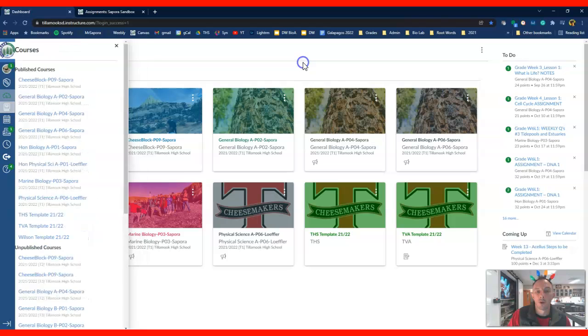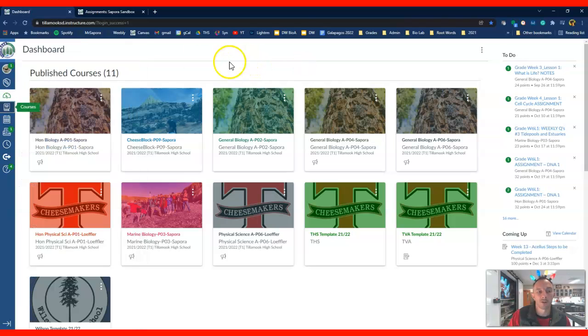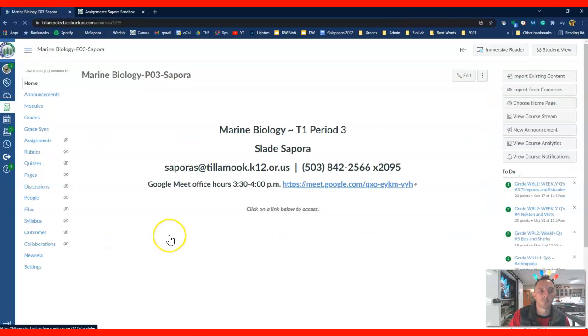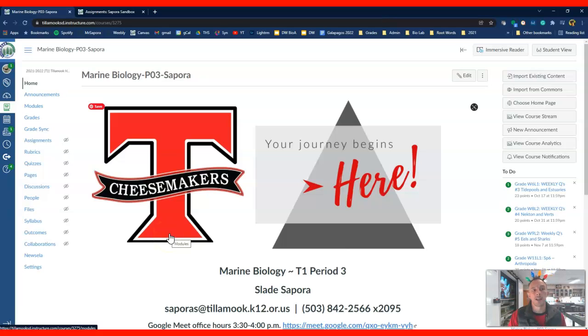All right, so open up a different tab with Canvas in it, and then open up a course from which you'd like to import things. I'm just going to copy everything from my marine biology class into my sandbox. So the way to do that is you're going to copy the name of the course. So I highlight and copy. You can see right here on the top left, I'm going to highlight and copy the name of the course.